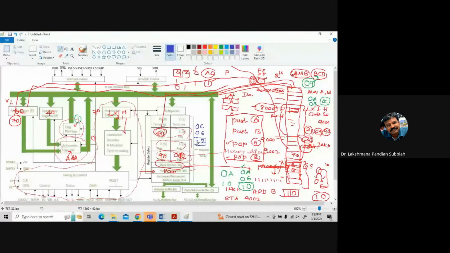So now we are having the BCD adjustment. The BCD adjustment is going to happen using the auxiliary carry. So this is the auxiliary carry flag. Using that auxiliary carry flag, it will adjust that one, right?